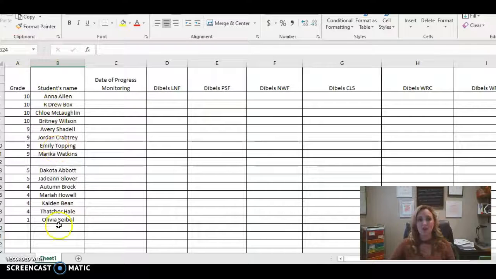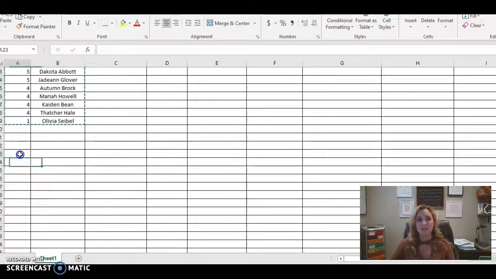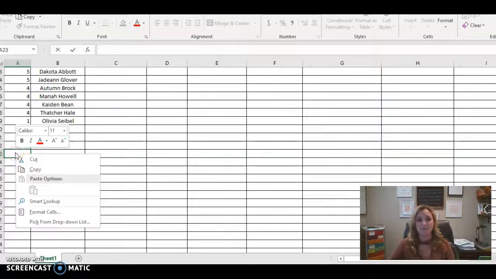Okay, so here's all of my kids, and here's the date. So I'm going to use my August date, my September date, what I do, and this isn't completely filled out right now, but I just like to copy all of my students. Okay, and then I'm going to come down here, I'm going to skip, and then I'm just going to paste them right back here.